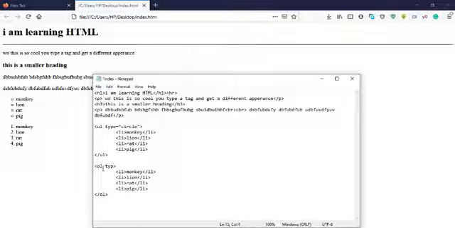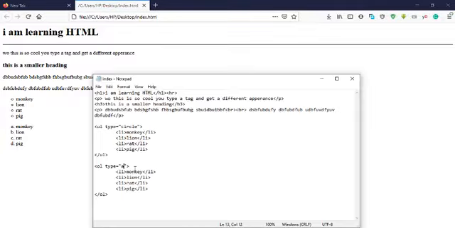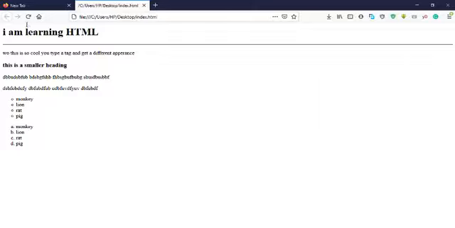Then we're going to say the same thing for this one. We say type, and the value is A. So we save that, and we check. We got A, B, C, D. So let's do the value as I, and we save that. We check. We got I, V, and everything is just cool.